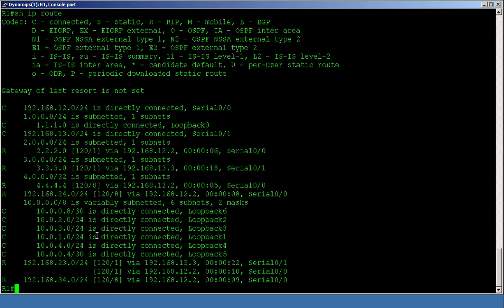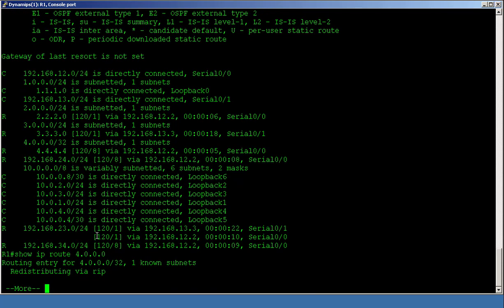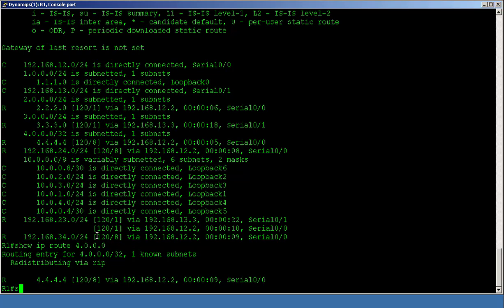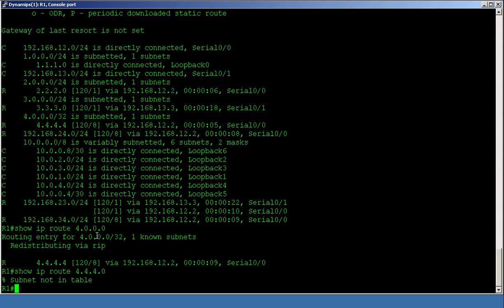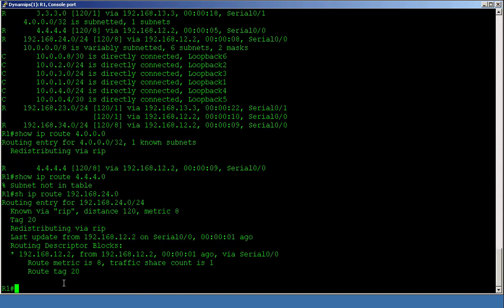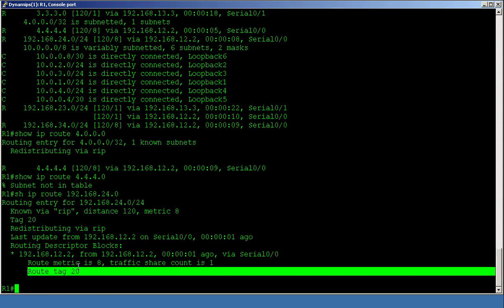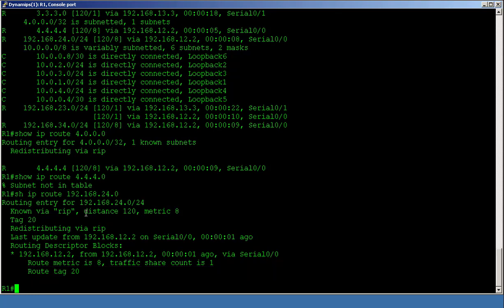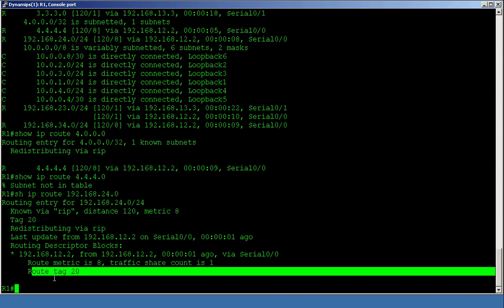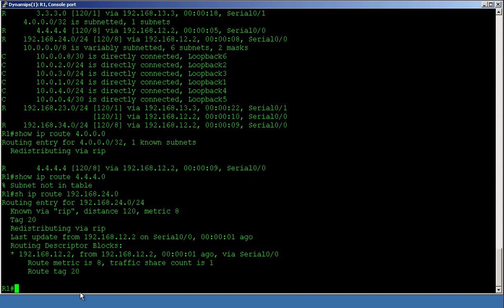But I just want to show you, if I do from router 1 show ip route 4.4.4.0. Okay, I will do show ip route 192.168.24.0. Okay, if you see here, right here, it says route tag is 20. This means that this route has been advertised by router 2 because we know that the tag is 20.